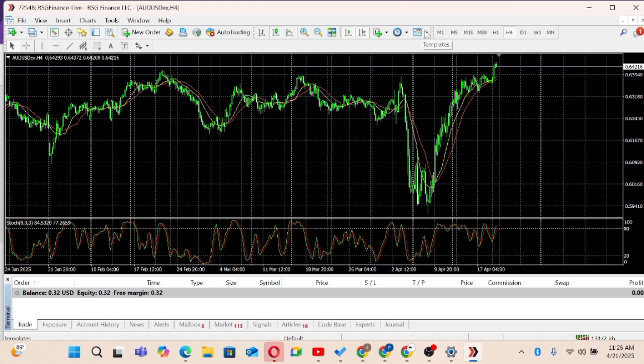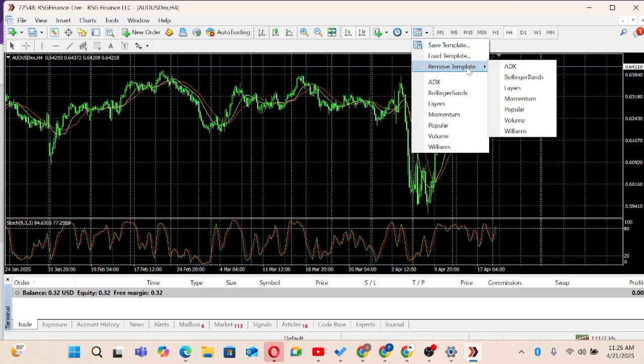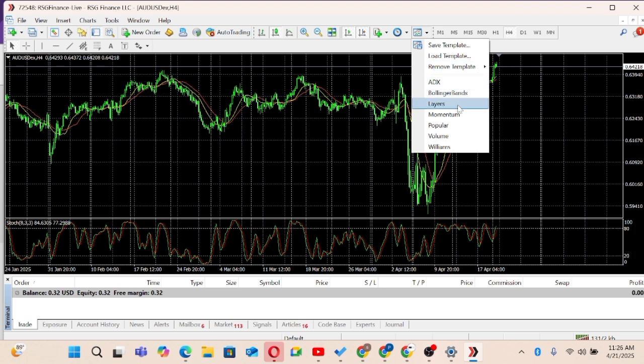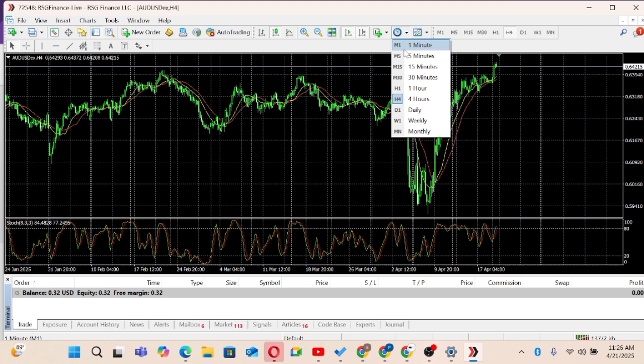So if you come to this part now, we have templates. You can remove templates, you can add templates. We have different tools here. We have layers, we have momentum, we have popular, we have volume. So if you save any template, this is where you get it. And if you come to this part also, we have our time frame. So these are the time frames that you are seeing here.